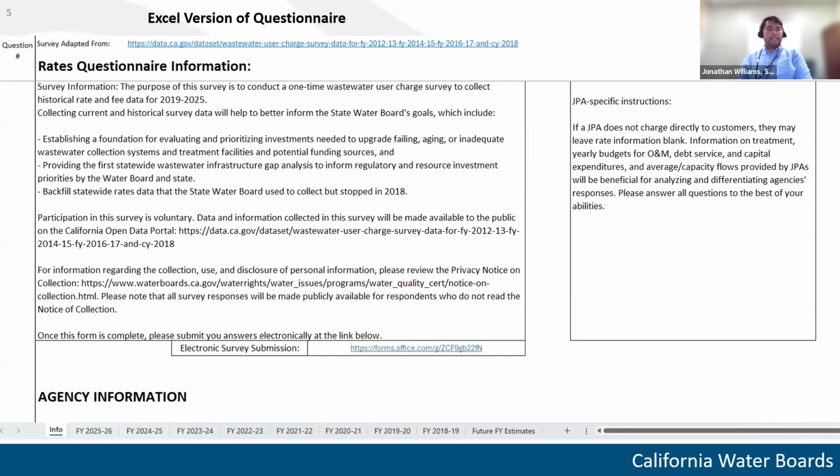So right now we're looking at the Excel version of the questionnaire. We're looking at the view in the Info tab. There's general information here about the purpose of the survey, links to the privacy statement, and the California Open Data Portal. Additionally, you can access the Microsoft Forms questionnaire through the electronic survey submission link. And we're asking JPAs, even if they do not charge directly to customers, to provide us with information on their treatment facilities, budgets, and average flows, as the information could still be useful to us.